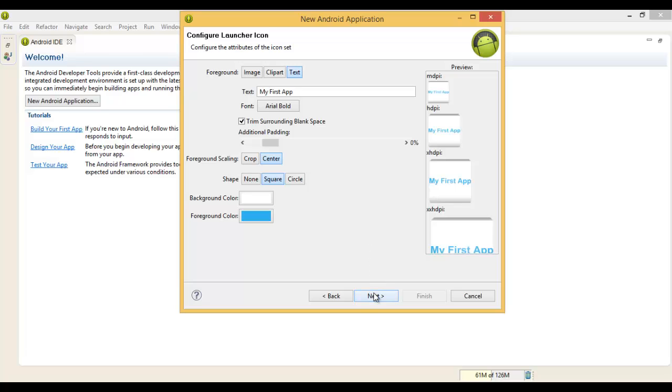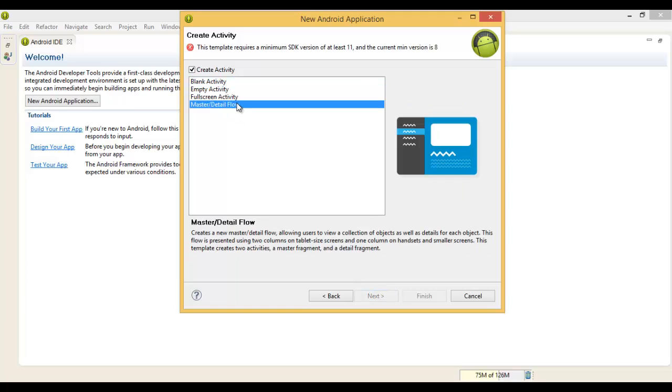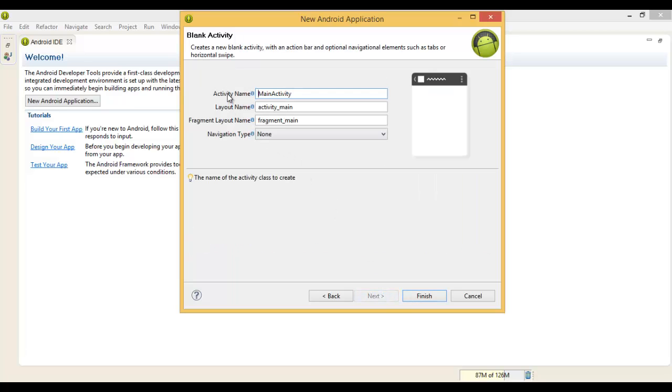Click next, and then this is the part where an activity is the initial screen that you're going to be on. You want to create a blank activity for the time being for the tutorial, but you can have a look at the others. So this is just the characteristics of the activity. So the activity name, main activity, this will be the main activity that you're using, user interface, so that you can have an initial page to go to.